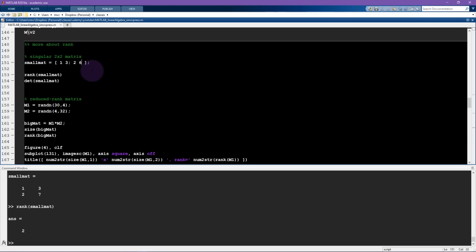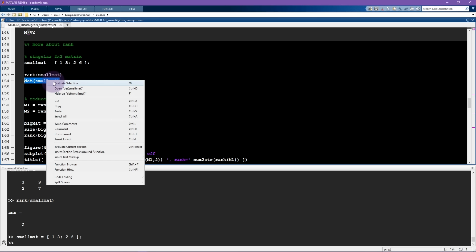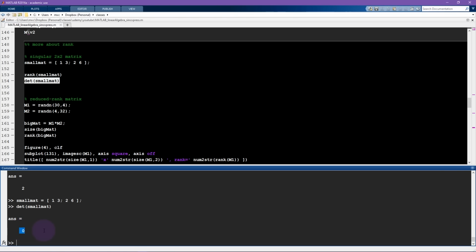All right, so let me go back to this reduced rank matrices. One thing about reduced rank matrices is that they have a determinant of 0. It also means that they don't have an inverse, in part because computing the inverse of a matrix involves dividing by the determinant, and you cannot divide by 0.